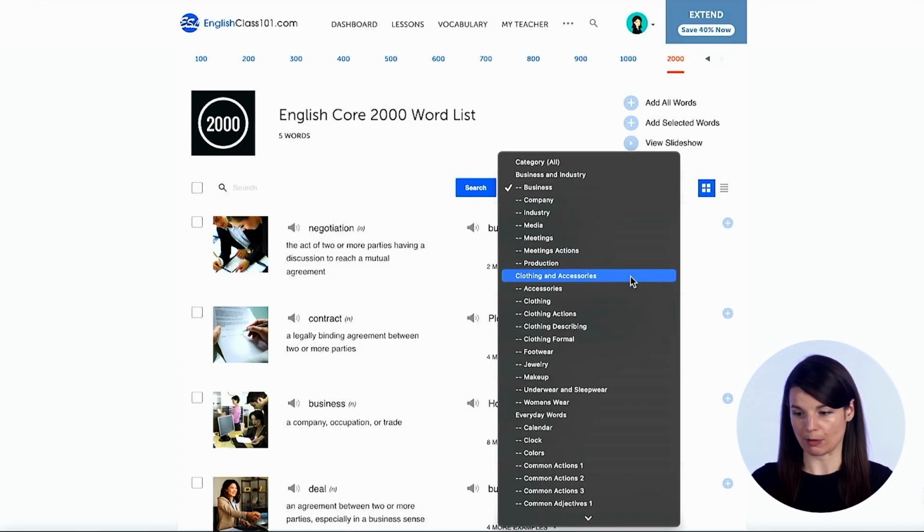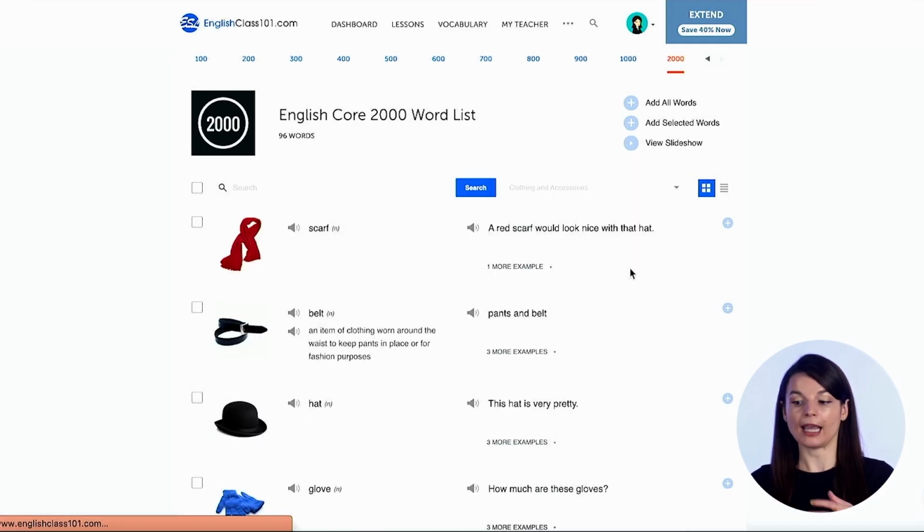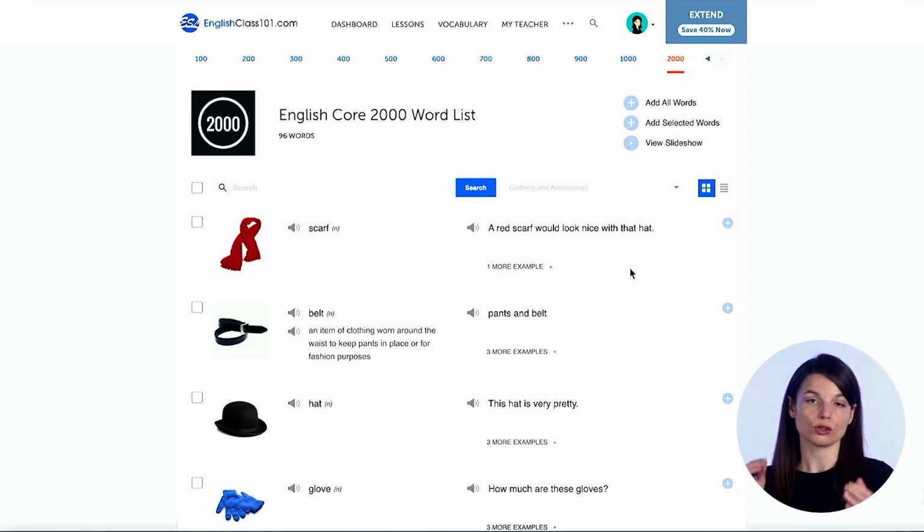So we can go down maybe to clothing and accessories as well. And if you click on that category, you will see all of the words related to clothing. So if you want to study based on a specific category, you can do that with the category tool in this drop-down menu here. So that is one really, really useful way if you know that you need to study a specific thing first. Okay, so that's one really good feature.